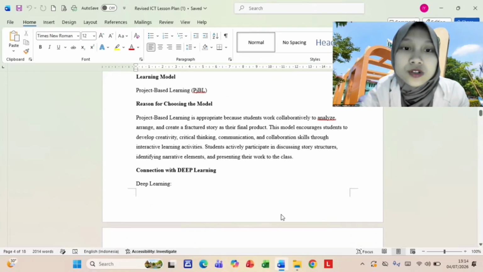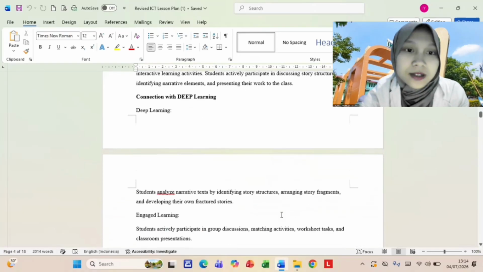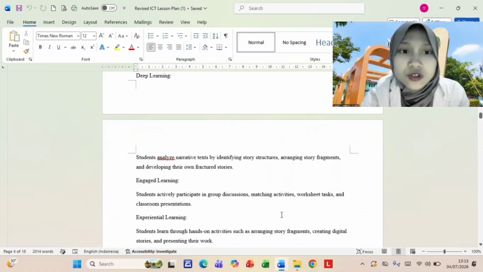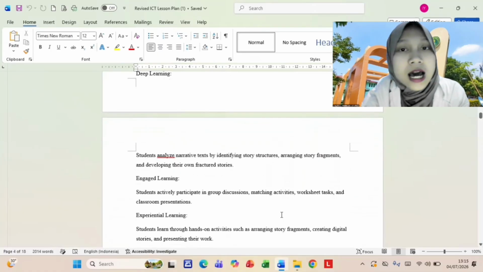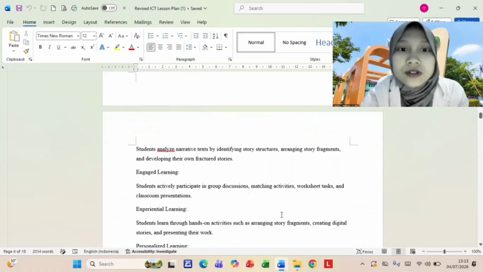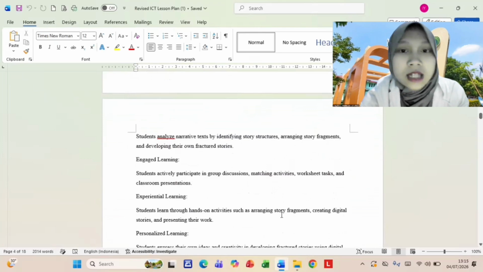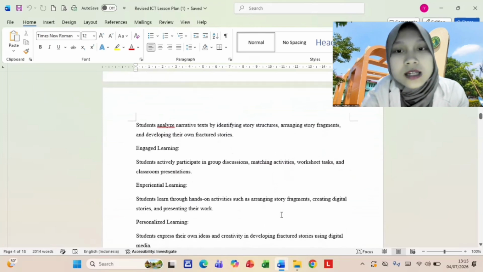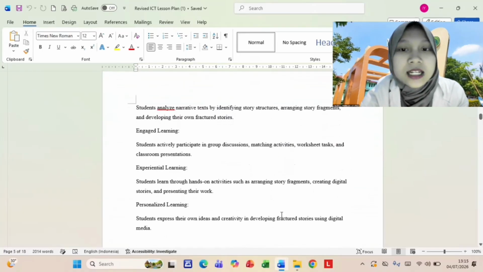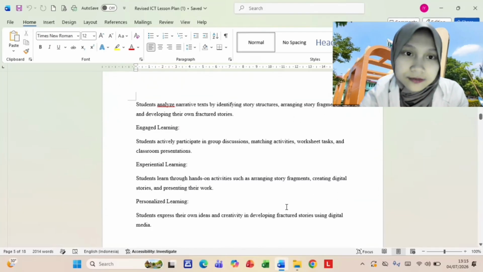This lesson also reflects the deep learning principles. I try to design activities where students are more involved in the learning process. Students don't only read stories, but they also analyze, discuss, create, and present their ideas. They work together to reconstruct stories, transform them into fractured stories, and develop their own version creatively. Through these activities, students can experience learning more actively and meaningfully.